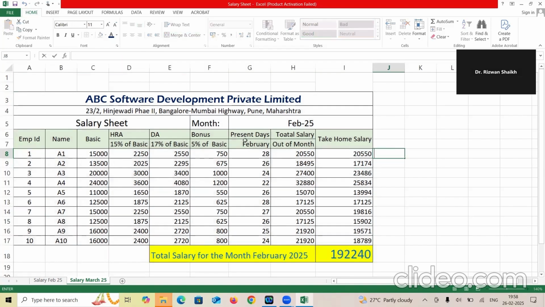So here I'll change everything. Here I'll change to March. I'll show you this very good thing today, right? March. So total salary.